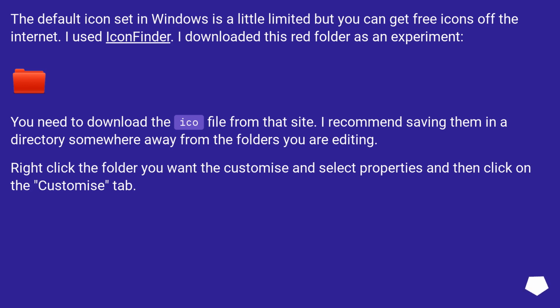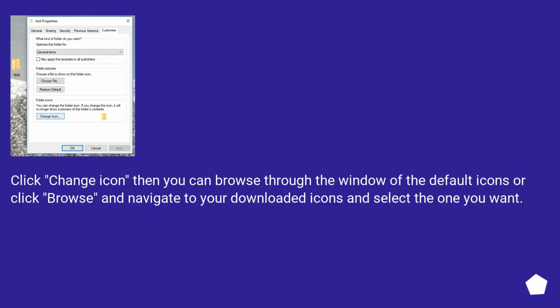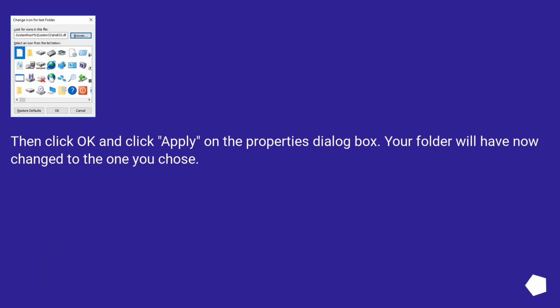Right-click the folder you want to customize and select Properties, and then click on the Customize tab. Click Change Icon, then you can browse through the window of the default icons, or click Browse and navigate to your downloaded icons and select the one you want. Then click OK and click Apply on the Properties dialog box. Your folder will have now changed to the one you chose.